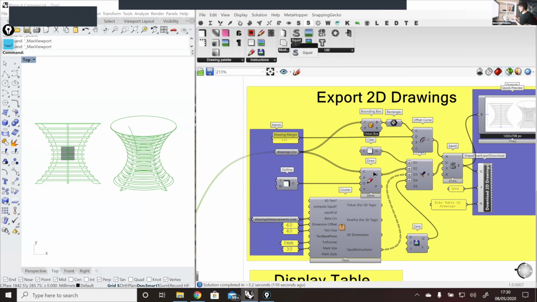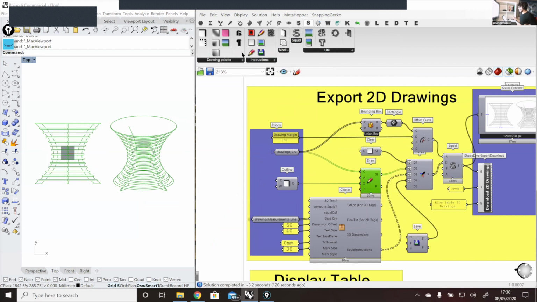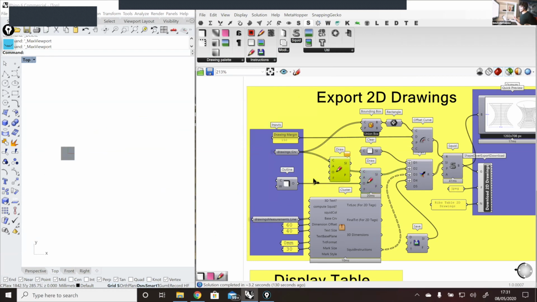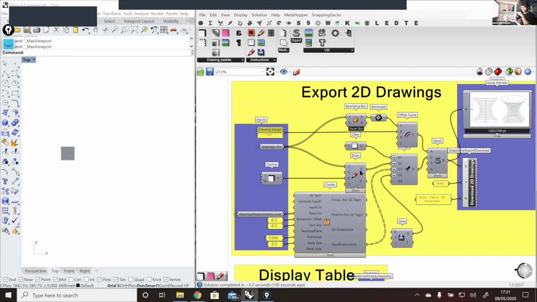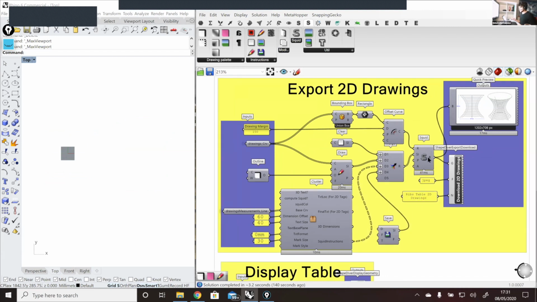So for example, the basic one that we're going to use here is the draw instruction, which takes as input some curves and also some outline. This outline component is here, outline component. And then here we have the draw component. So we are going to draw some curves with this outline, which has this color and this thickness. And with that, we can create the instruction of drawing all of these curves in a bitmap, which gets inputted into the Squid component.